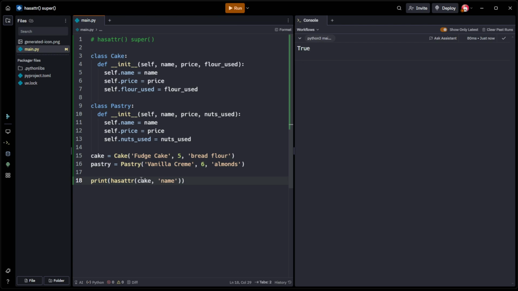Okay, so now I want to check the pastry object, which is right here. Well, pastry has a name, so it's going to be true. Does pastry have flour used? It does not. Only cake has flour used. So by typing flour used, it's going to say false. But if I use nuts used, it's going to be true. So we can now check to see if a class has a certain value defined, which is really useful when your application gets really big. Instead of having to look through your application, you can just use a conditional statement to double check that something is true.